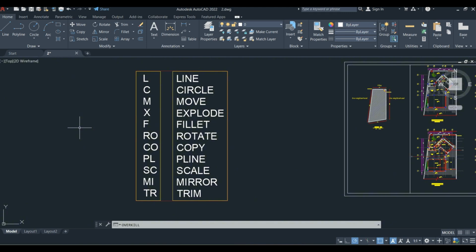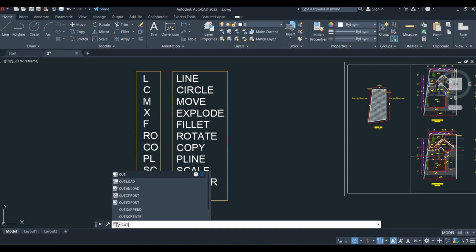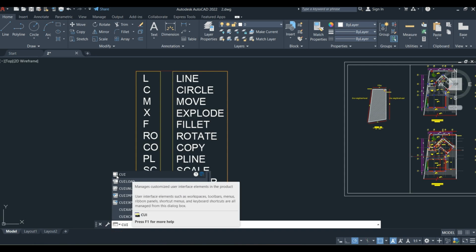Not customizing shortcuts is like using your phone in factory settings forever. It works, but it isn't tailored to you. AutoCAD is a professional tool, and professionals customize their tools to fit how they work. There is good news. You can create or modify shortcuts in AutoCAD using the CUI, the Customize User Interface.